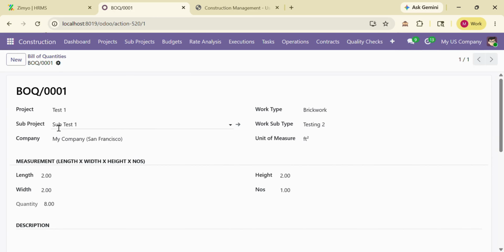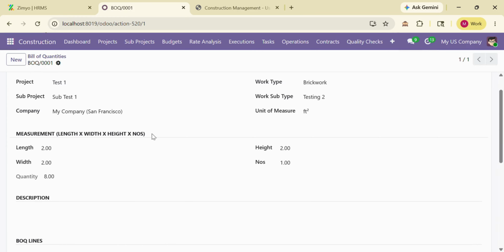These are, like, a test one project related to a test one sub project. The work type is brickwork. So how much measurement, how much height, how much width, everything is there in this bill of quantities.